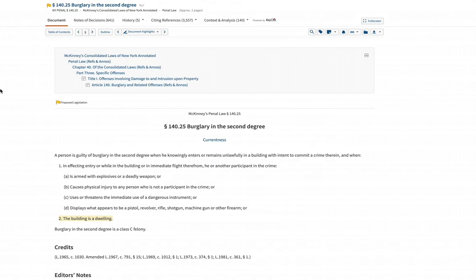New York Penal Law Section 140.25 provides that an individual may be charged with burglary in the second degree where their building is a dwelling. The cases interpreting Section 140.25 hold that whether a building is a dwelling depends on a number of factors. Let's take a look at the notes of decisions for the statutory section to see if we can find citations to any cases that discuss what a dwelling is.